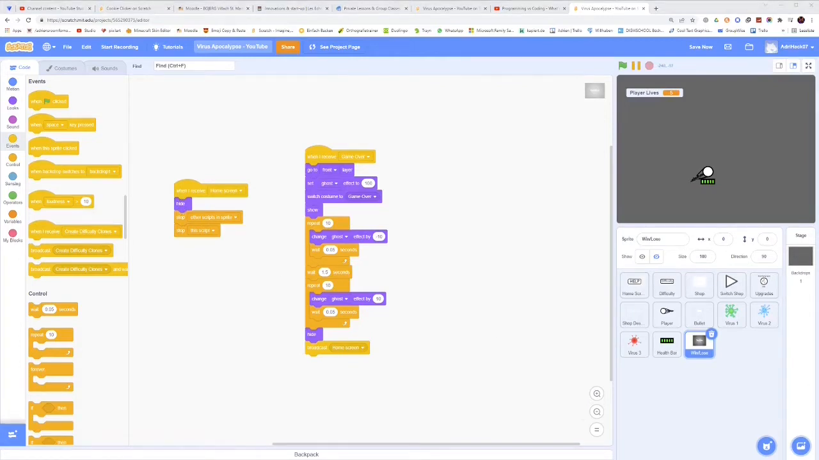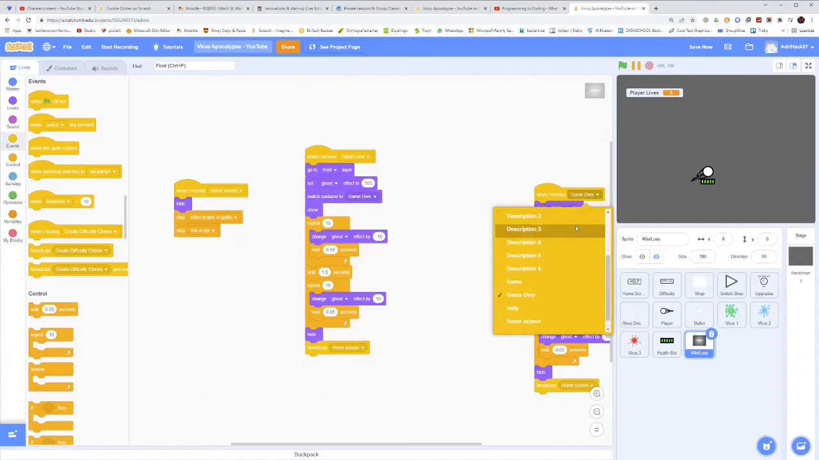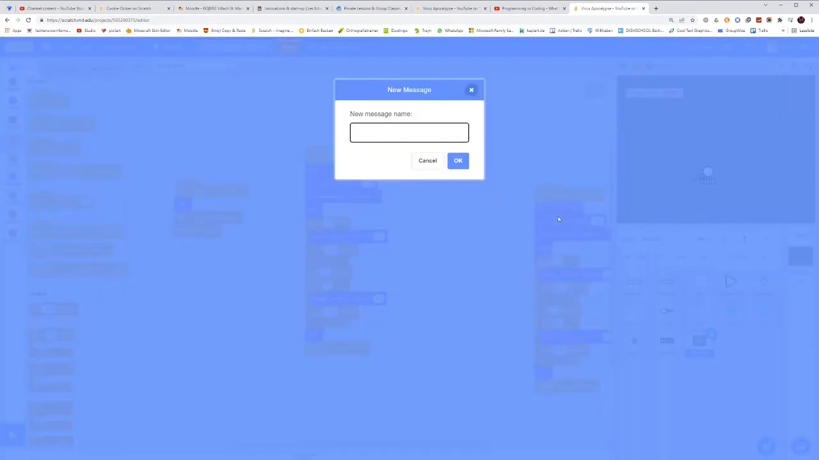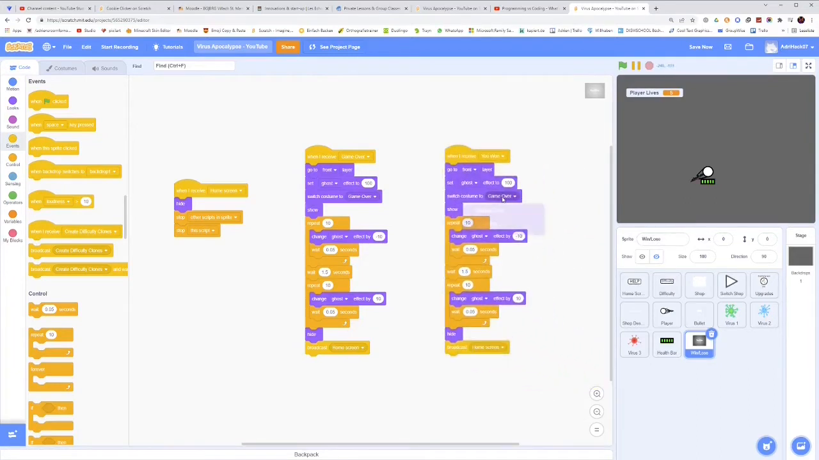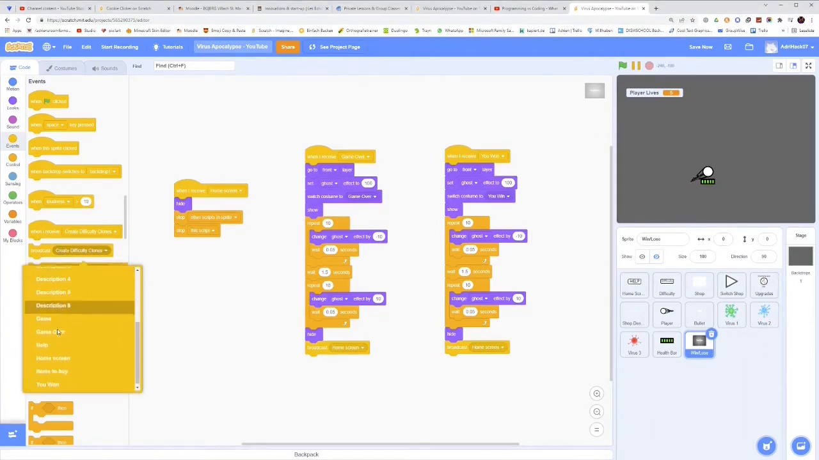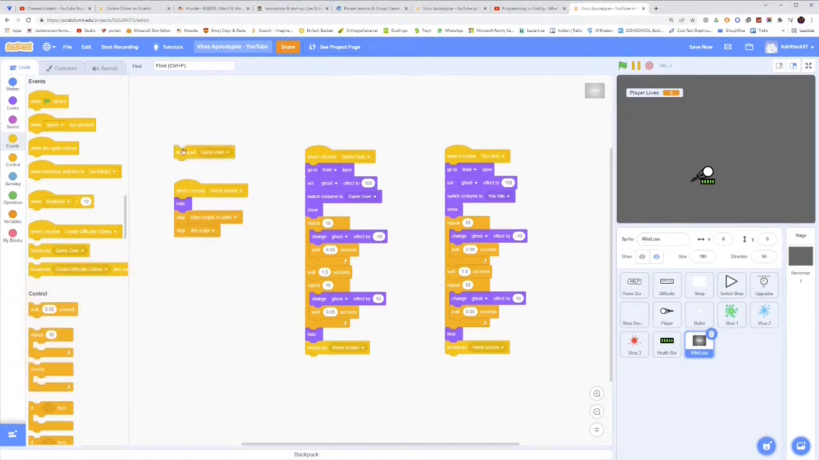Now duplicate that, and then create a new message for you won, and then just change one thing, instead of game over, change you win. Now we can test that. So when broadcast game over, you have this animation, and then you get back to the home screen.